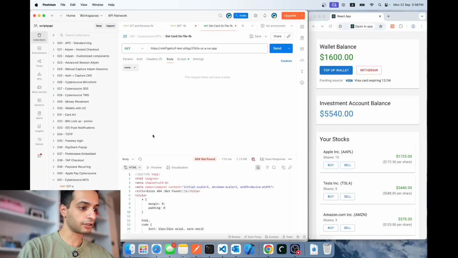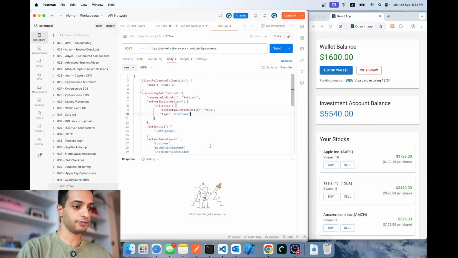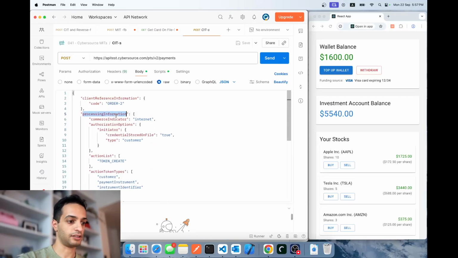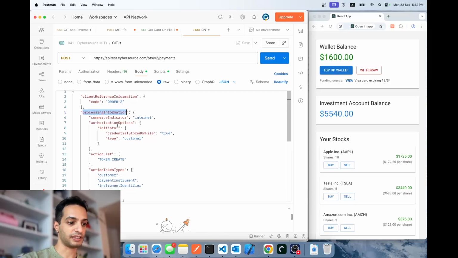All right, so switching over to Postman, here are the APIs that I use and what I exactly changed. So all what I changed to enable this is that here in my Cybersource payment request, let me zoom in so you can see, under processing information, there's an indicator here that says authorization options. Initiator tells the API who's initiating this transaction. In the first one, where they add the card into the wallet, it has to be always customer. And you'll have to say that card stored on file, true.